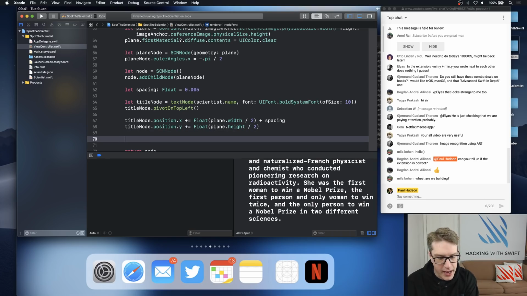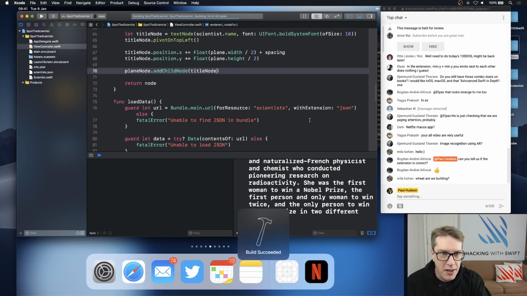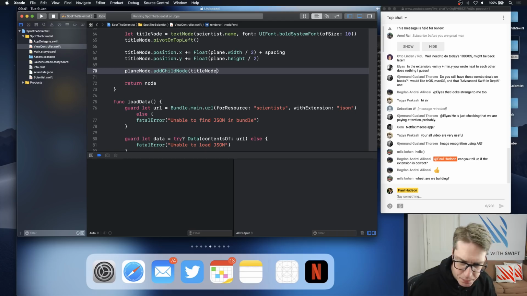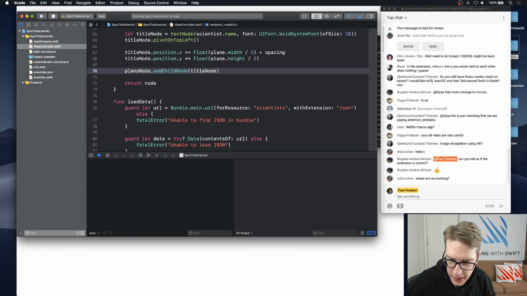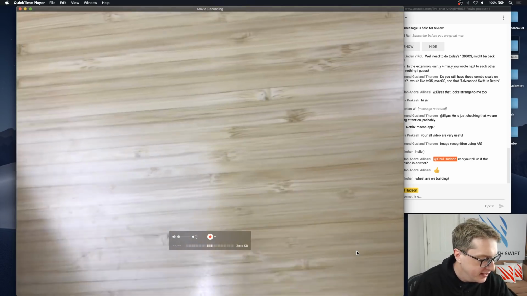And now we're going to say plane node dot add child node, title node. And hopefully, in theory, if I haven't muffed things up too badly, we can try and run that on a real device and see actual text. Let's find out. I press run, unlock my iPad, it's gone to sleep again. Where are you? QuickTime. Okay, so hopefully, let's see what I screwed up.